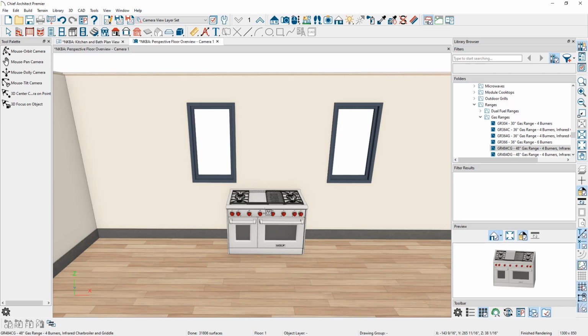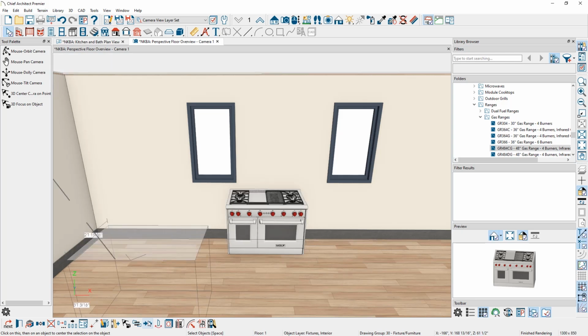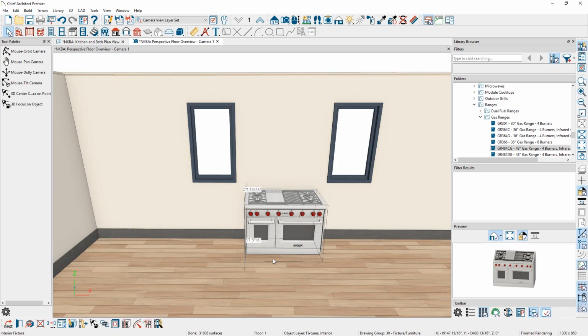Next, I know I want that range centered directly in the room, so I'm going to go ahead and select it. And in the bottom toolbar, there is a tool that says Center Object. It looks like two arrows pointing towards each other. And I'm going to click on this, and you can see that I get that gray dashed line that will show me where the center of my room is. And so I'll click once, and there I'll place the range in the center of the room.